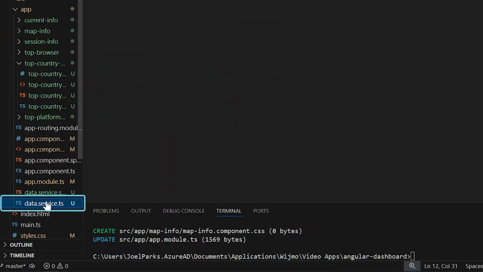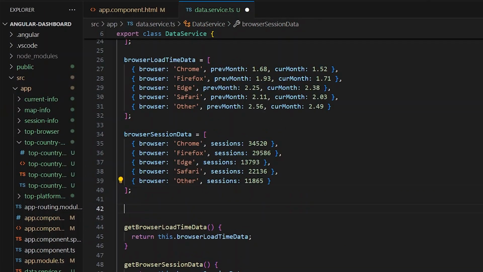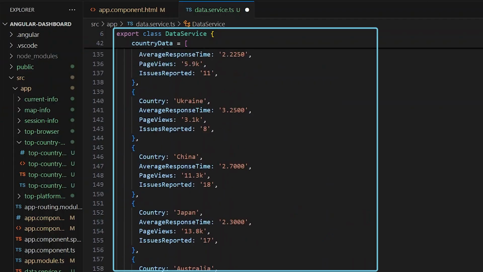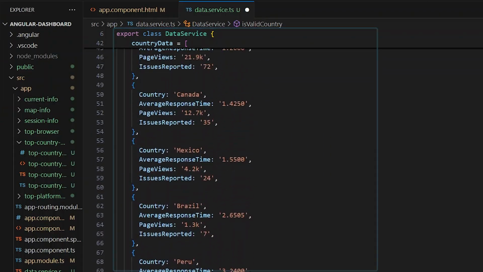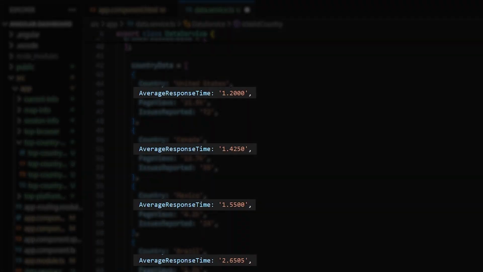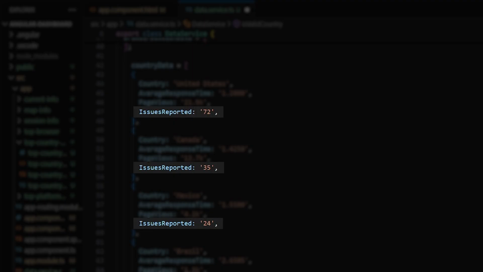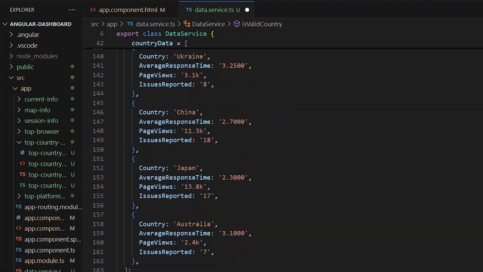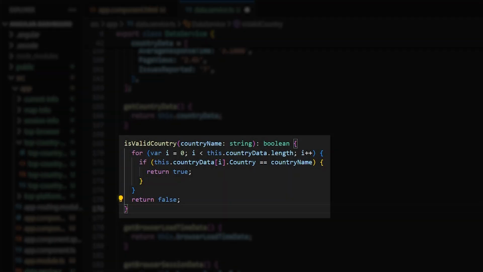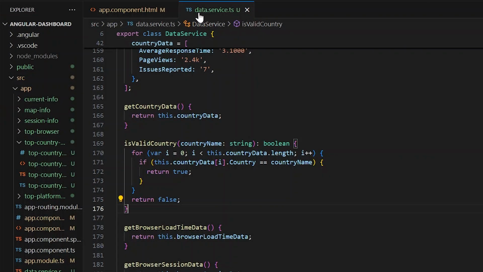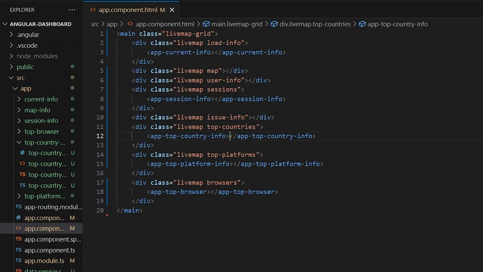First, create a new component to load and render the FlexMap control and call it map-info. Once the component is generated, create some data to show statistics from each country. In this case, the country name, the average response time, total page views, and issues reported. We'll also create one method to return our data and a second to validate whether or not a country is included in our data.